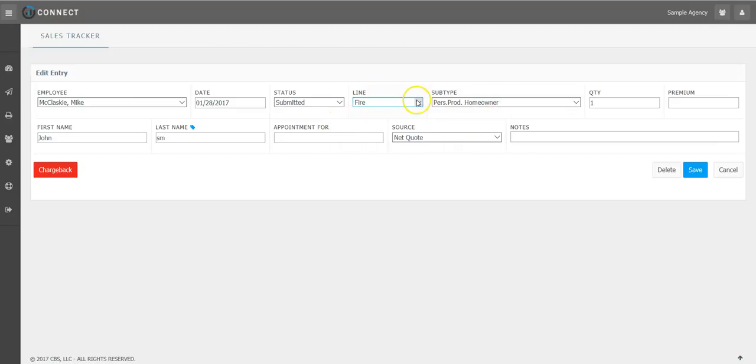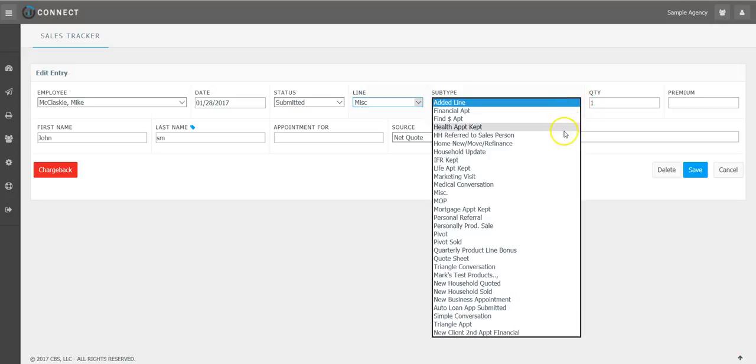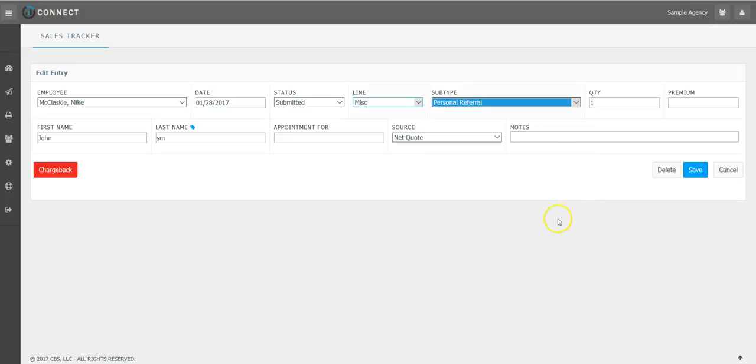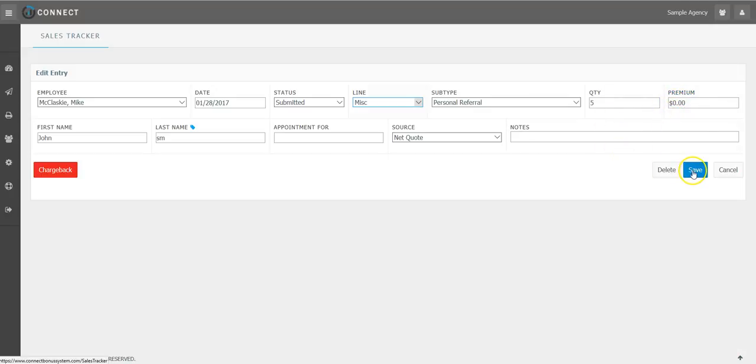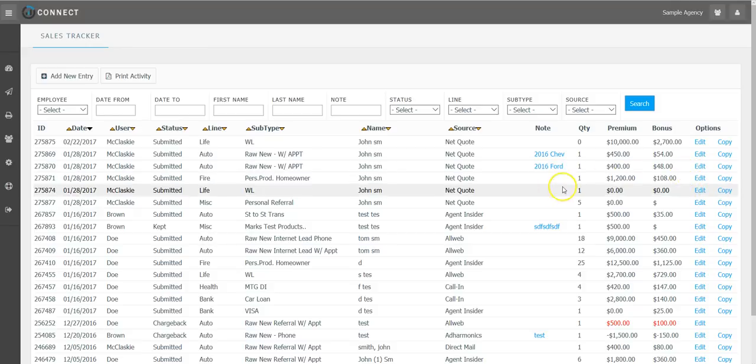So online, it's not a line of business, it's under miscellaneous. Miscellaneous is where all the activities are. So I'm going to go miscellaneous. And what activity did I do? Well, I got personal referrals, okay? And how many did I get? Well, I got 5 from John Smith. There's no premium associated with it, and I hit save. So what it's going to show you is right here.